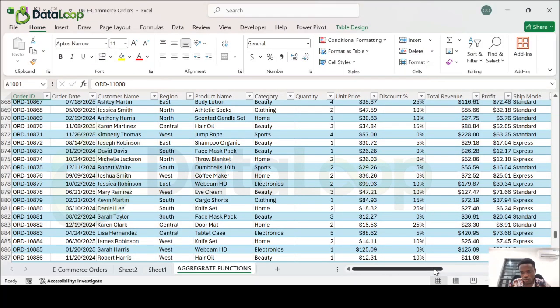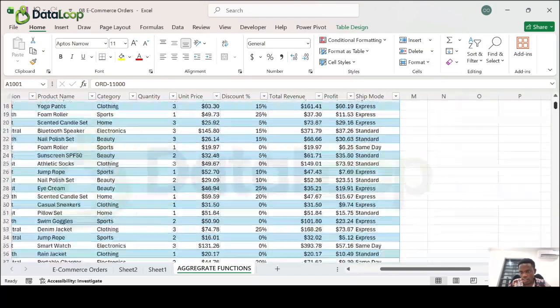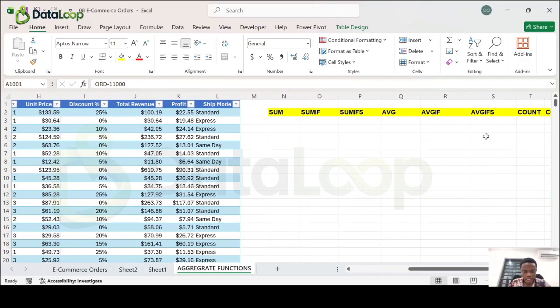Imagine having to calculate the sum of this one by one. It doesn't make any sense. So this is why these Excel aggregate functions make our work easier as data analysts. Now, for the sum, all we have to do is use the sum function: equals sum, then your bracket. So I'm going to calculate the total revenue for all these 1,000 products that we have here.